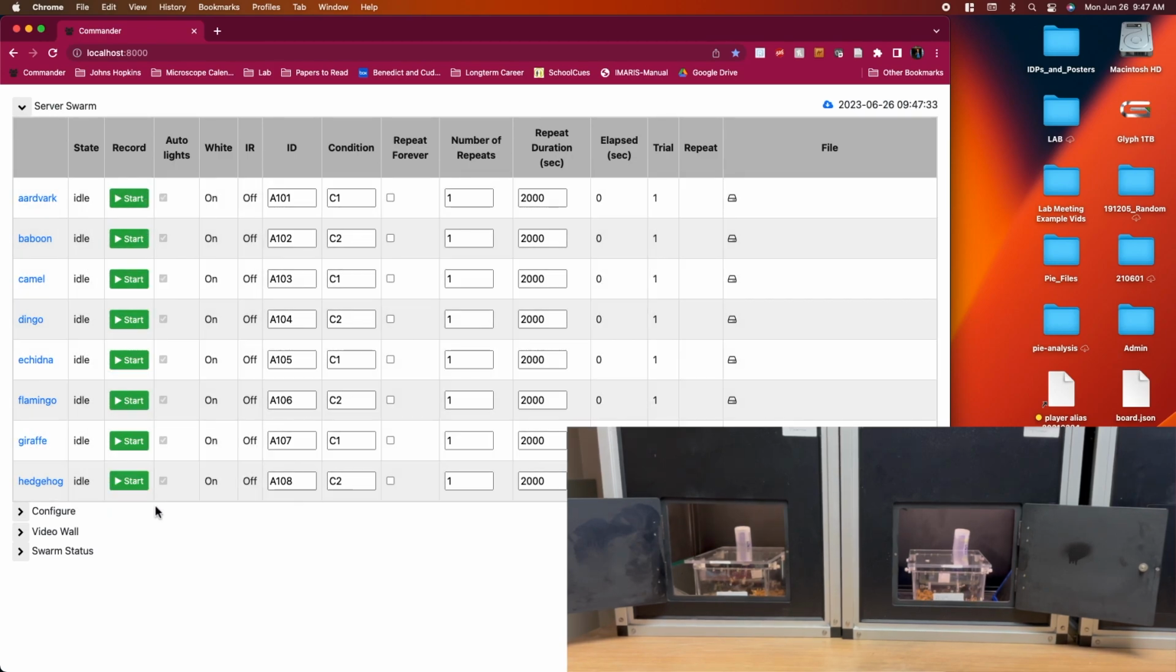A record button, whether the box has automatic light control enabled, whether the white lights are on, the infrared lights are on or off, the animal ID, condition, whether the box is set to repeat video forever, numbers of repeats, repeat duration, time elapsed in the active recording, trial number, repeat, and the file ID.